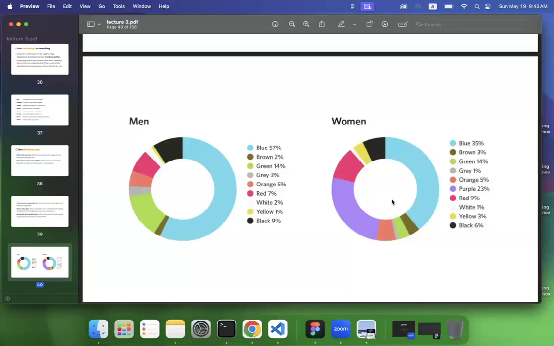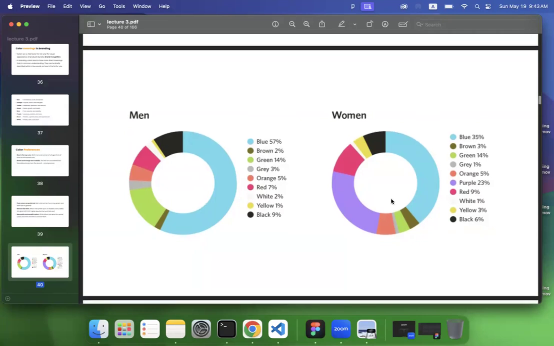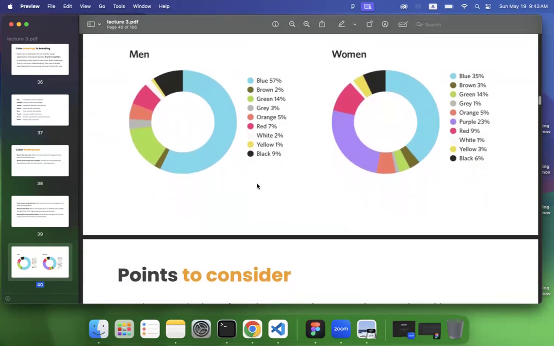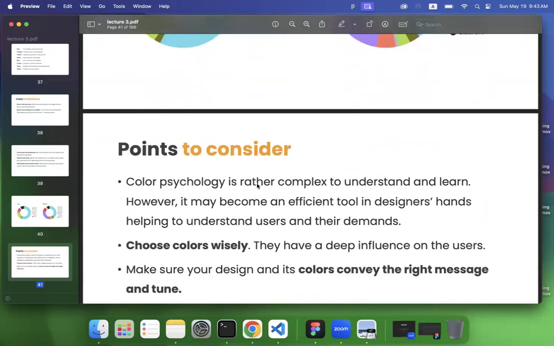So if your target users are gender based, let's say you are developing an application only for a specific gender, you have to consider these colors. Otherwise, you can take the color that both genders like most. In this research it is blue. So you can do your research and select a color to represent that idea.